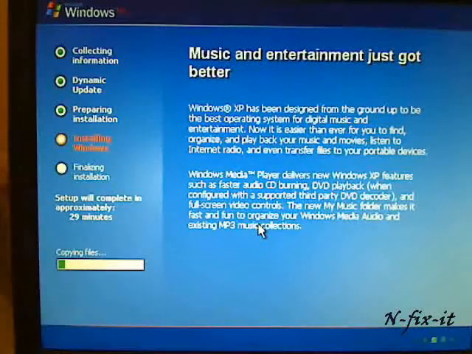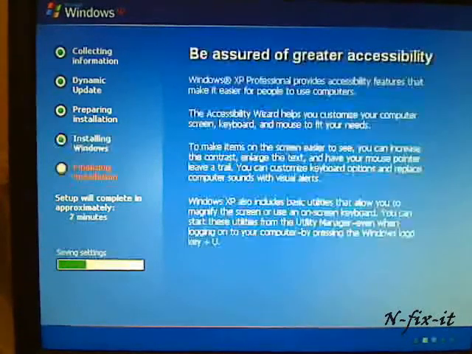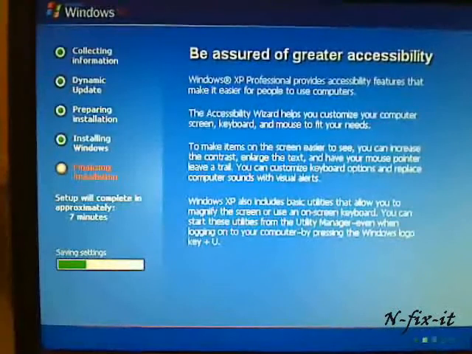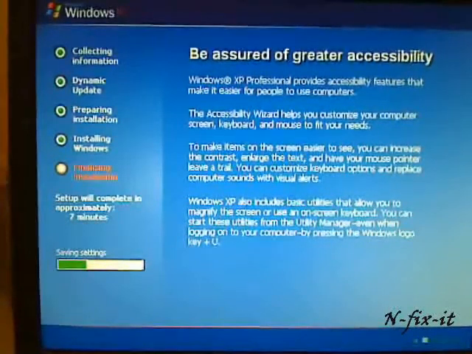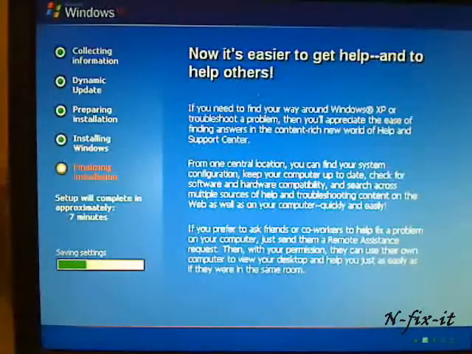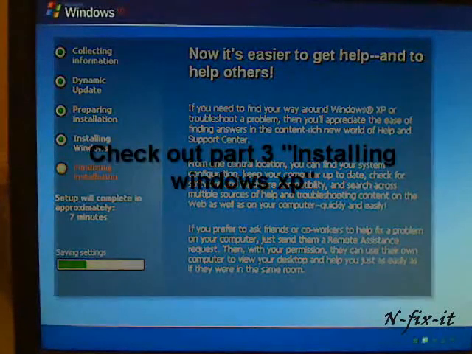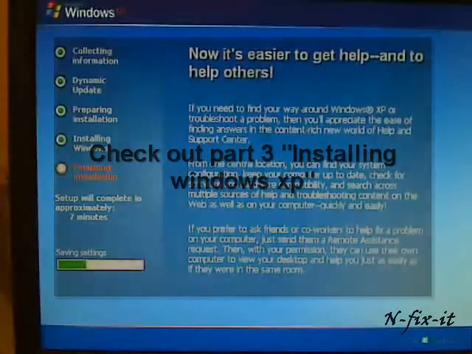See, it's copying more installation files for Windows. You'll also notice that Windows has on the left part of the screen the approximate minutes that setup will finish installing, and then under that you see the current progress that it's going through. And as of now you see it's going through the saving settings. Alright, so once this completes, we'll take you to the next part of Windows setup or Windows XP installation.